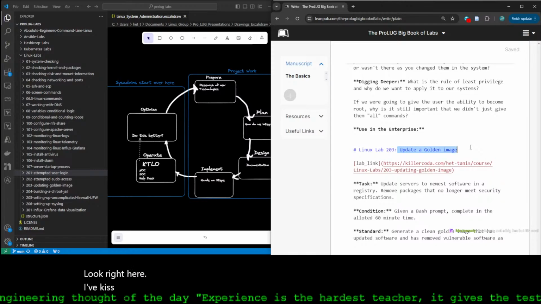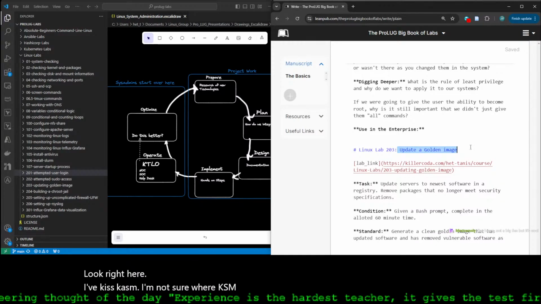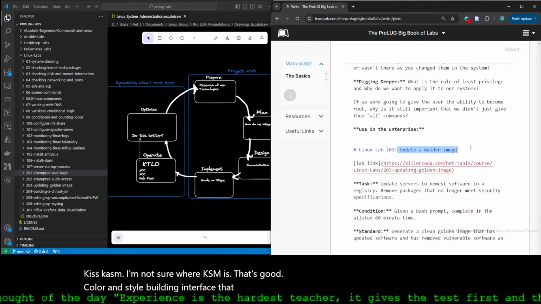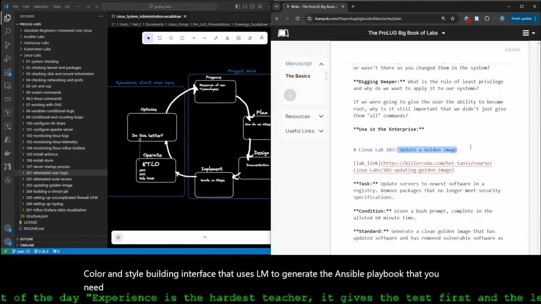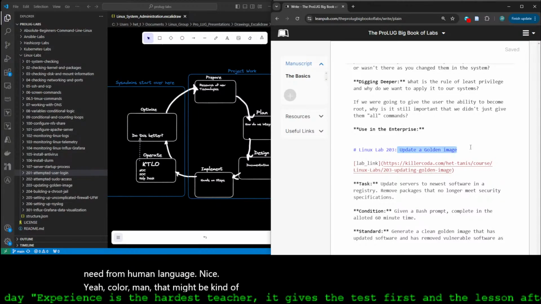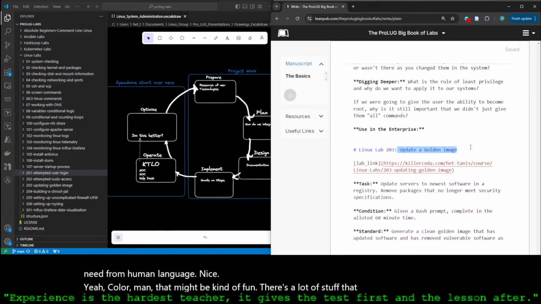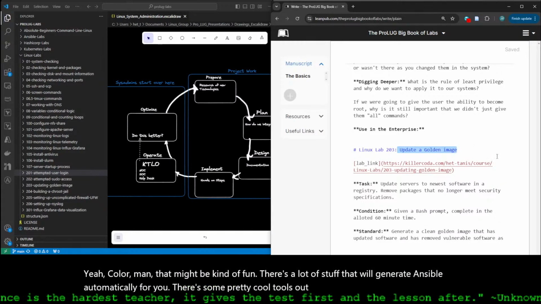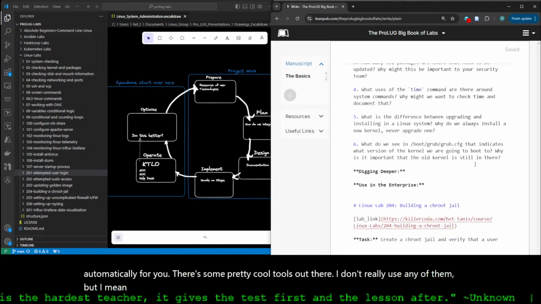KASM. I'm not sure what KASM is. That's good, Colorman style: build an interface that uses an LLM to generate the Ansible playbook that you need from human language. Nice. Yeah, Colorman, that might be kind of fun. There's a lot of stuff that will generate Ansible automatically for you. There are some pretty cool tools out there. I don't really use any of them, but I probably should one of these days.